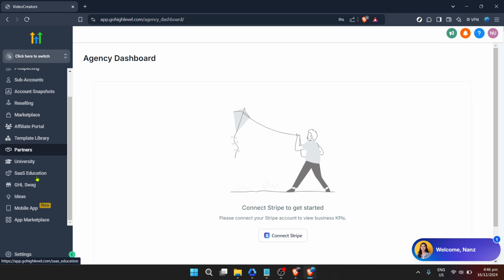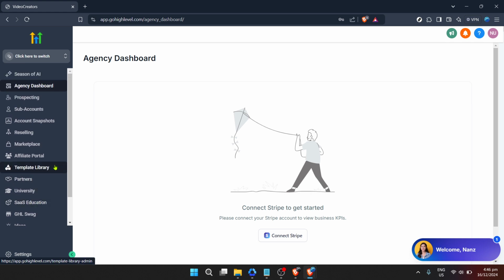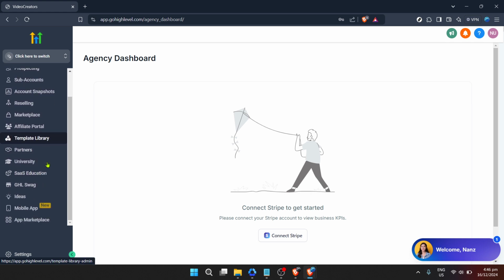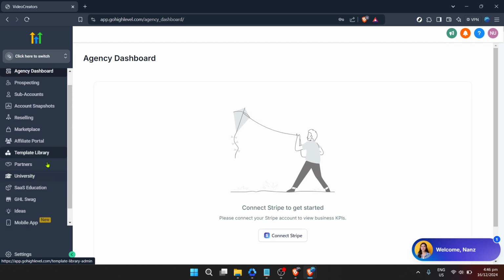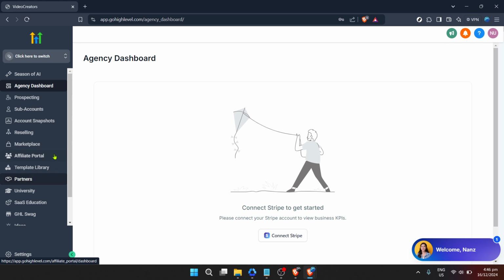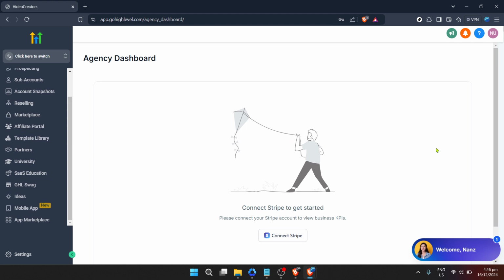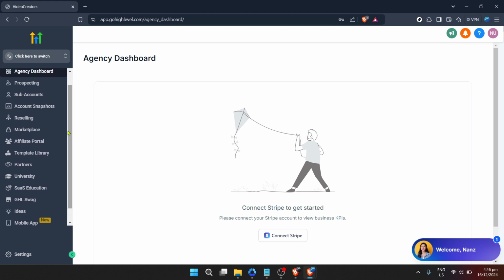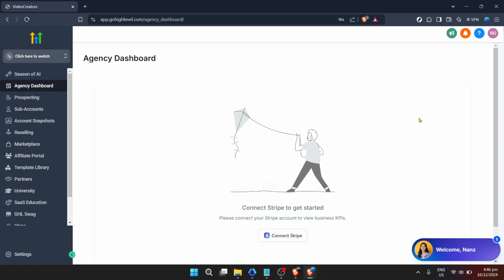Check your email for the security code. It should arrive promptly. Once received, enter this code into the required field to verify your identity. With the security hurdles navigated, you now find yourself on the Go High Level dashboard, the control center for managing your digital marketing efforts. It's from here that our tutorial will dive into the specifics of managing contacts.